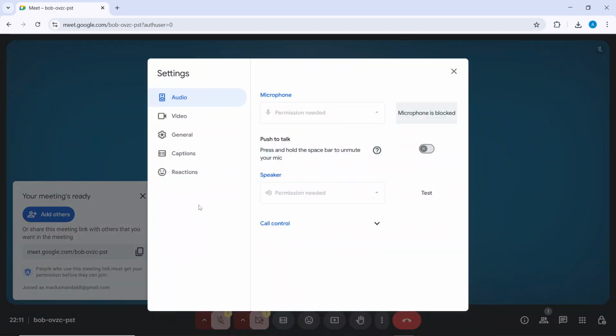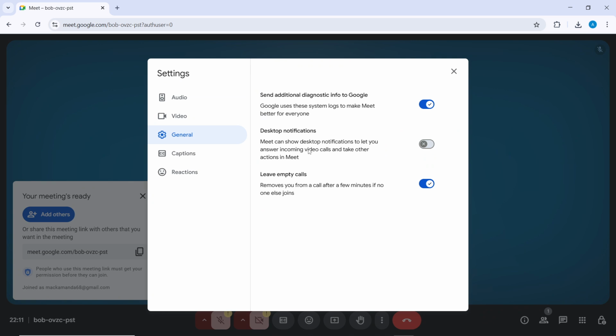Now, under the General tab, which is here at the left corner, click on the General tab. Toggle on Quick Access. Now you can see we have this notification of the empty call. We have set additional diagnostic info to Google Meet, but there's no quick access because I'm not using a workspace account. So if you're using a workspace account, under the general tab you're going to see quick access.